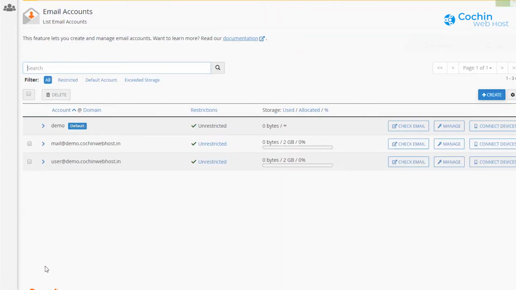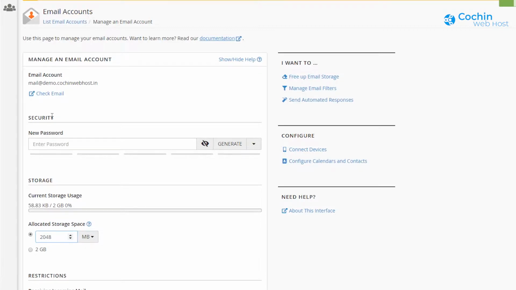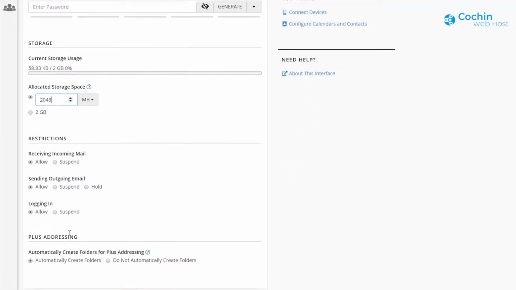Your email address will be shown here. You can manage all the settings here. You can change the password, quota and other details here. You can use the cPanel webmail to access your email account.